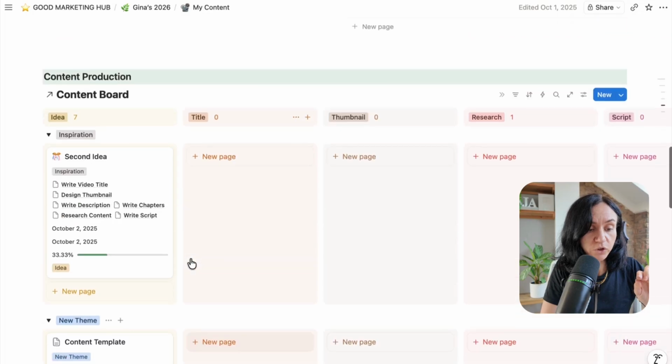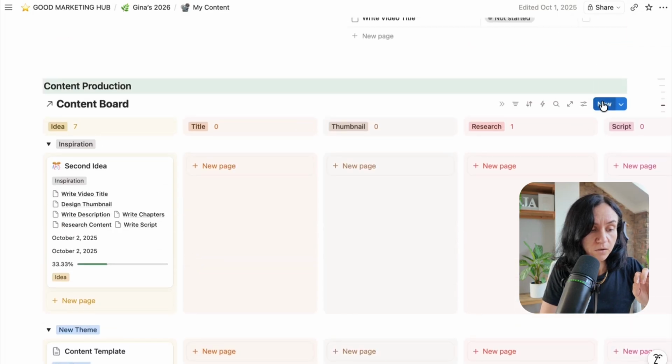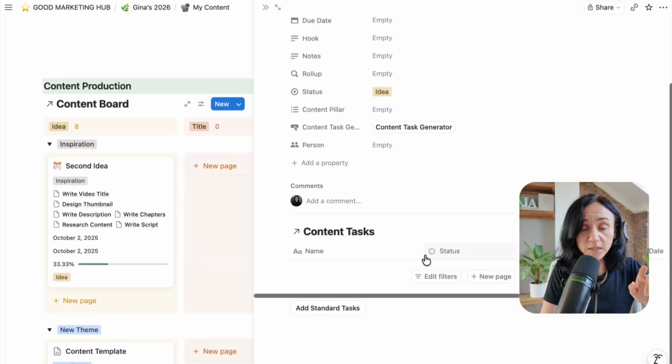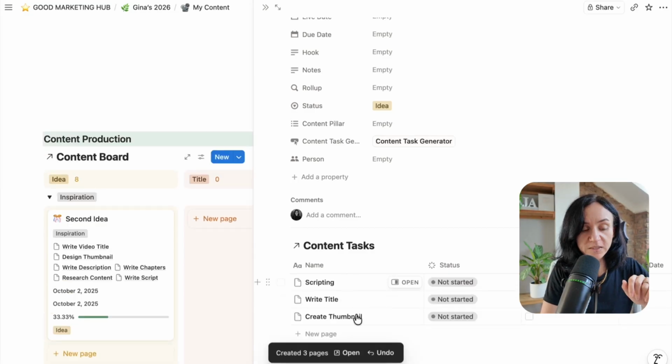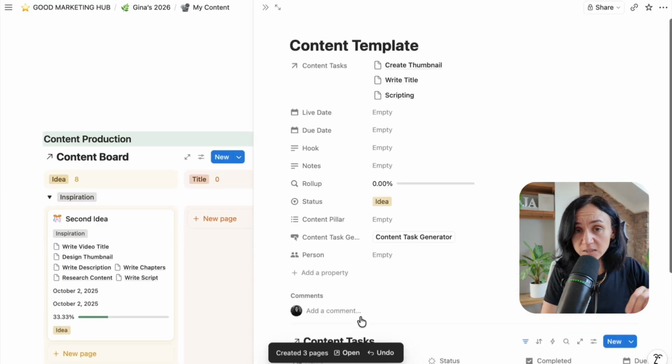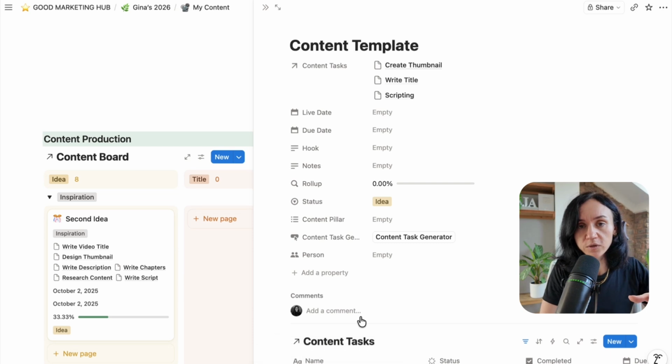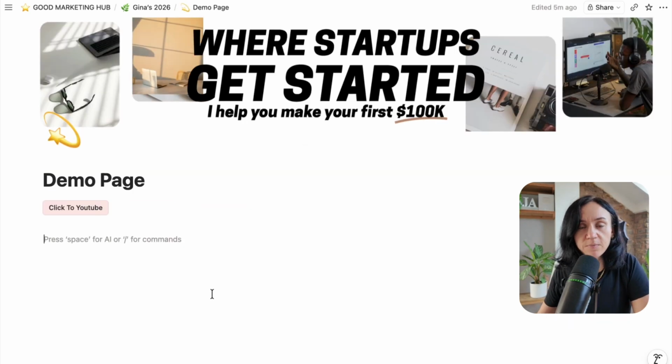Now, when we click New, we can click Content Task Generator and have our tasks come up here automatically. And you can add in as many tasks as you want in line with your own content in order to build this out. Now, our project management button is something that we can set up not just for one database, but for multiple databases.